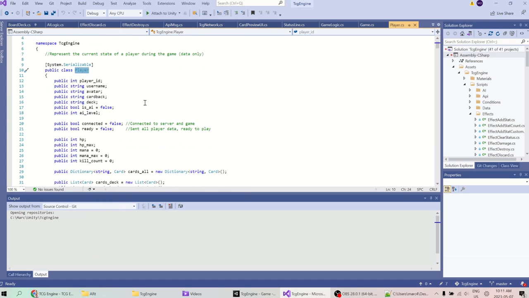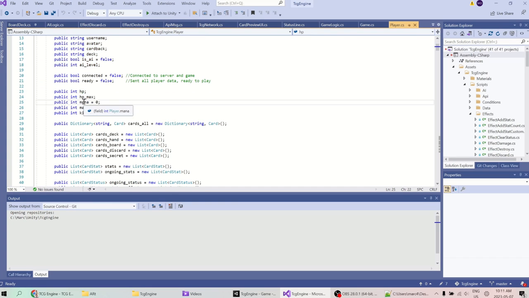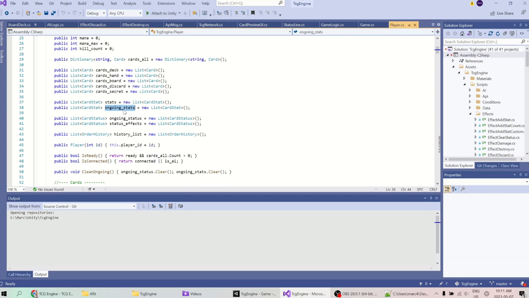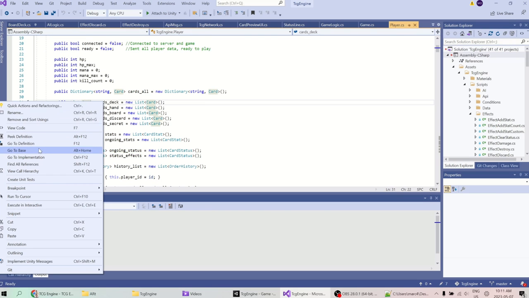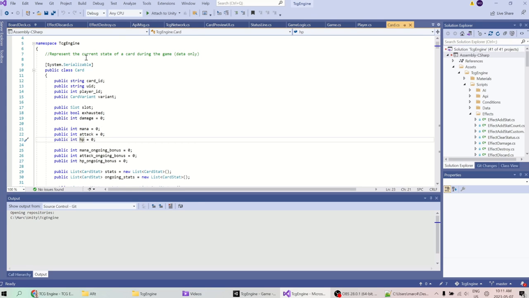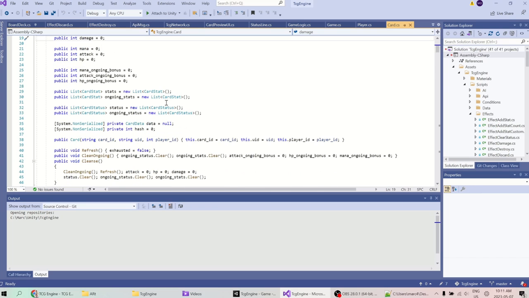So if I go in player, then you have all the main information here. You have HP, mana, how many cards have been killed. Then you have a list of cards in your deck, cards in your hand, cards on the board, cards in your discard, and then cards in the secret area. You also have the stats and status that are currently affecting your player. Same thing if I go in card, then you will have how much attack and HP this card has, if it's exhausted or not, how many damage it has received, and then all the current status affecting the card.